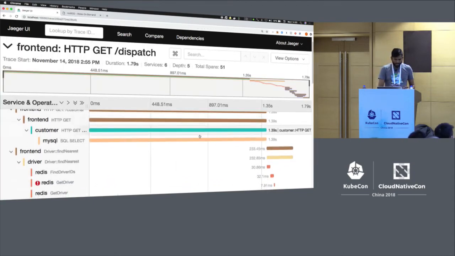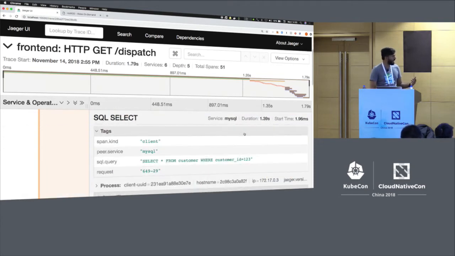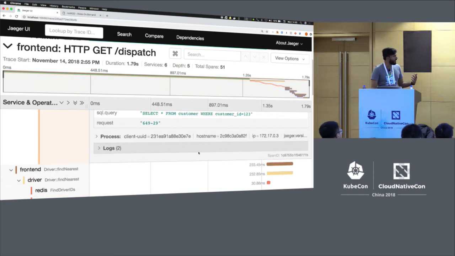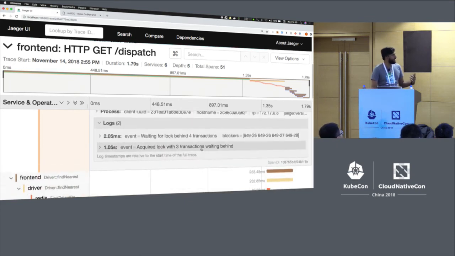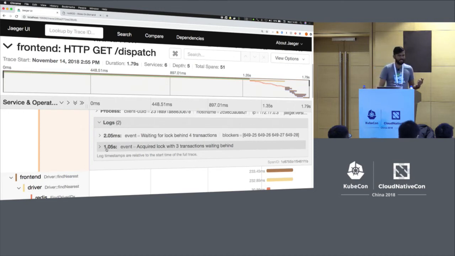Now, going inside, this MySQL select is almost taking 1.39 seconds. And clearly something is wrong here, right? And the way you look at it is just go into this. You see that there's the select query. The select looks normal, but let's look into the logs. Now, the interesting thing here is we see that this particular log line says that it's waiting for a lock behind for transactions, right? And the lock is acquired only after 1 whole second.